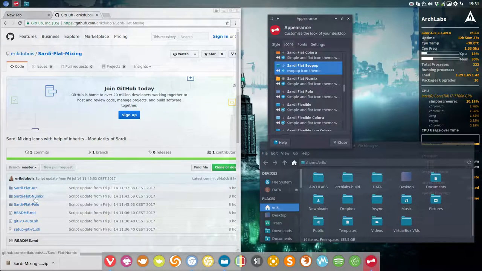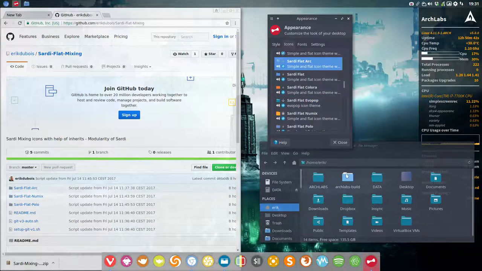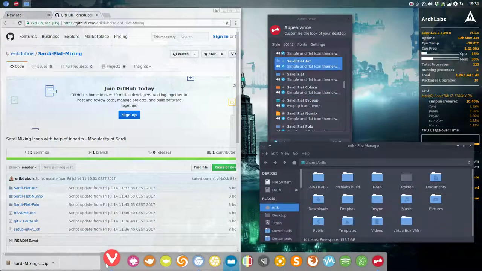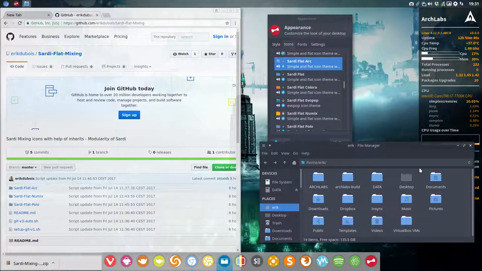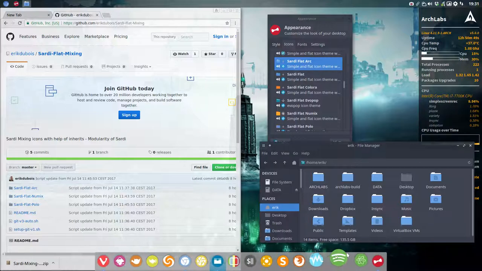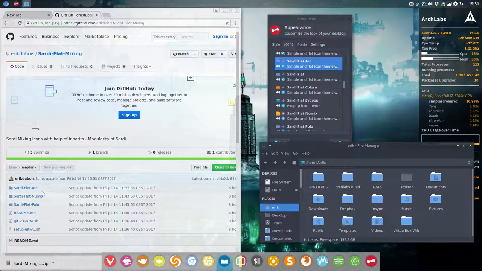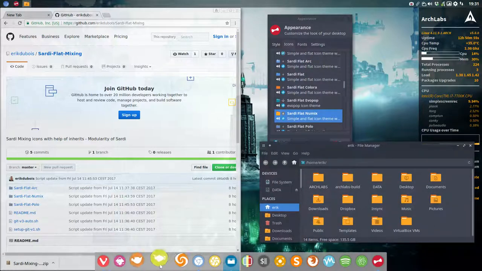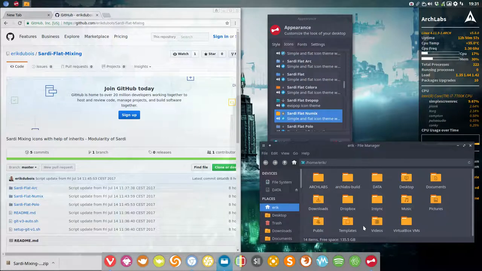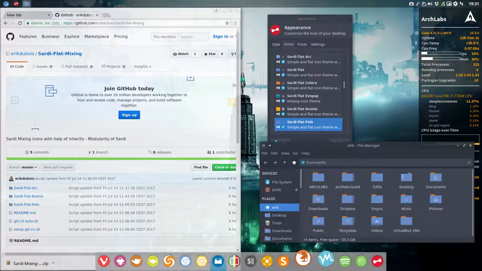So Sardi Arc, Sardi Flat New Mix. I see already that's the one. So combination with the Arc theme, so folders are combined now with this Sardi Flat. What else? If you like the New Mix folders, then it's now possible to do so. These are the flat icons together with the New Mix. And Flat Polo is in this one, if you like that. Can combine it as well, and you can combine many more. It's just a way, you just have to make it.